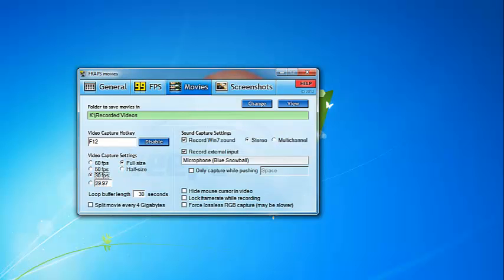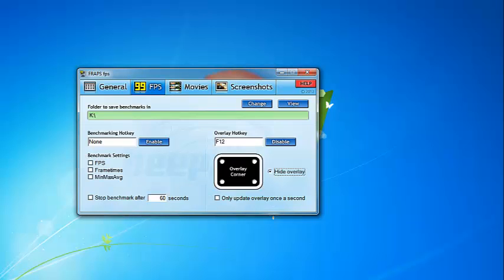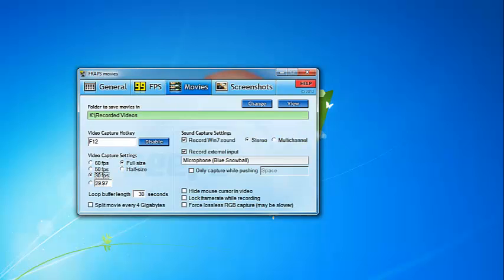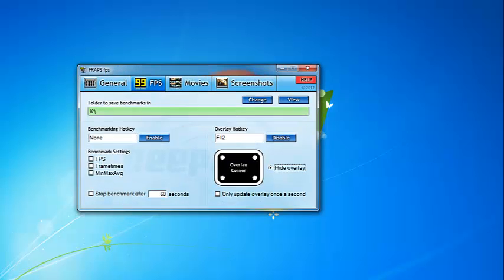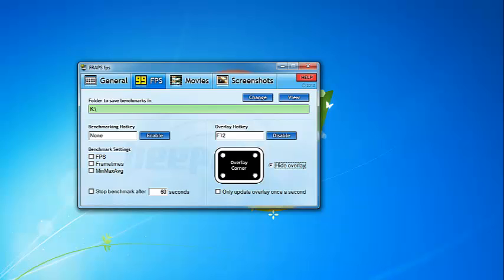There's a lot of settings. It's up there for a lot of settings. Split movie every 4 gigabytes, FPS, general, screenshots. This one gives you the best out of all these ones, best in-game performance. So what this one does is it just takes it.